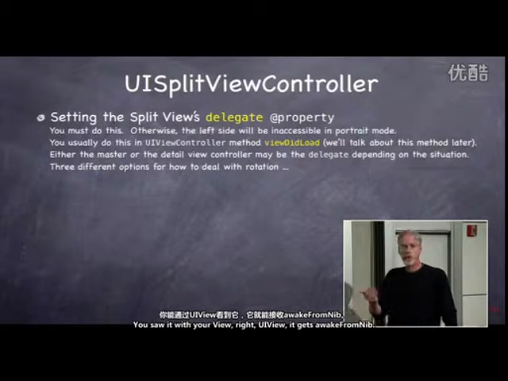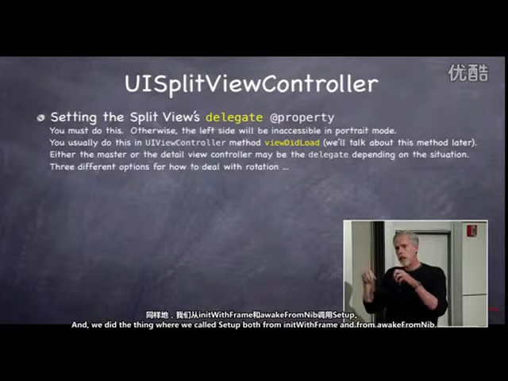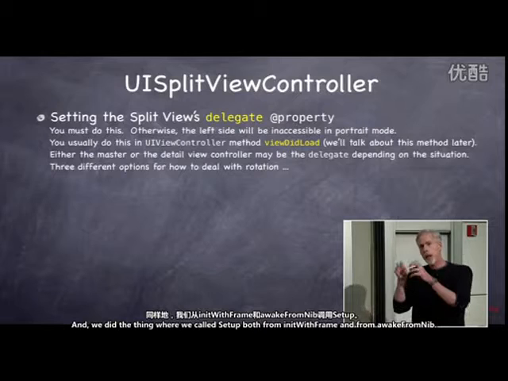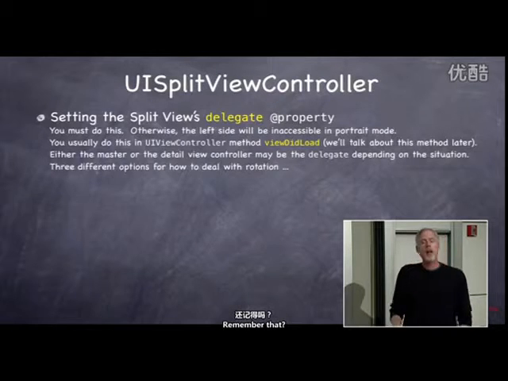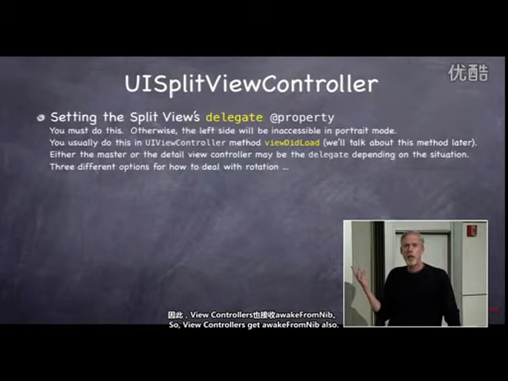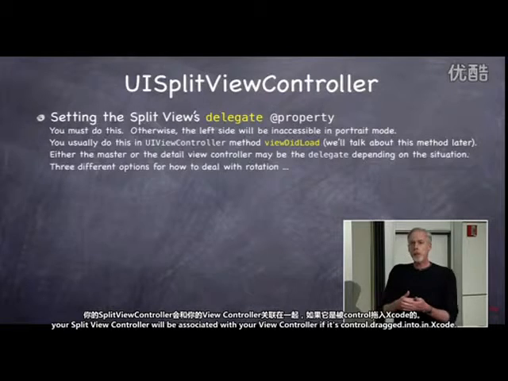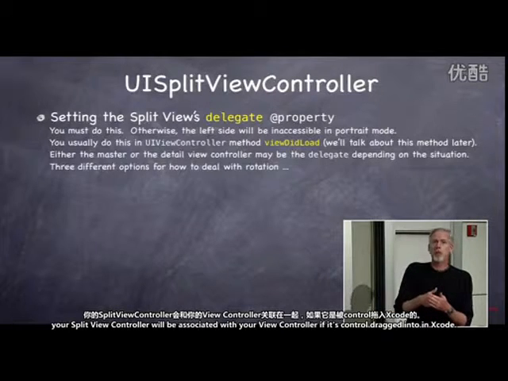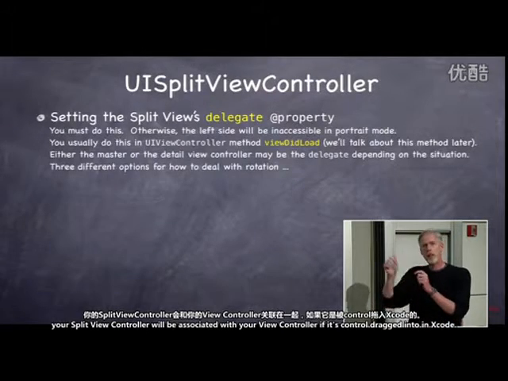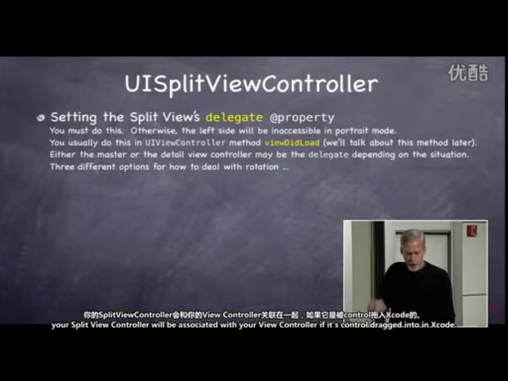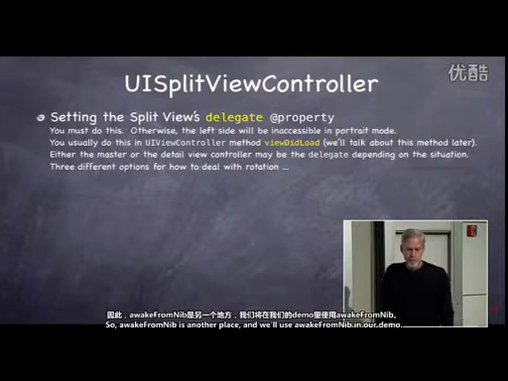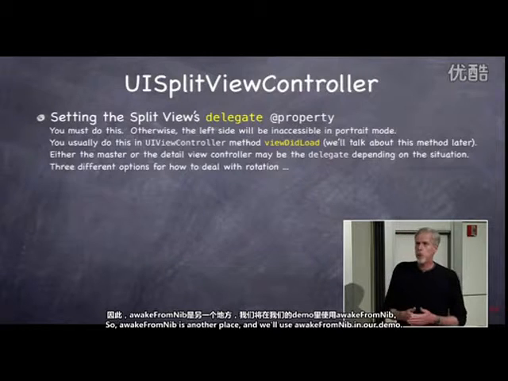You saw it with your view, right? UIView gets awakeFromNib, and we did the thing where we called setup both from init with frame and from awakeFromNib. Remember that? So view controllers get awakeFromNib also, and by the time awakeFromNib is called, which is pretty early in the game, like the thing had just come out of the storyboard, your split view controller will be associated with your view controller if it's control dragged into in Xcode. So awakeFromNib is another place, and we'll use awakeFromNib in our demo.